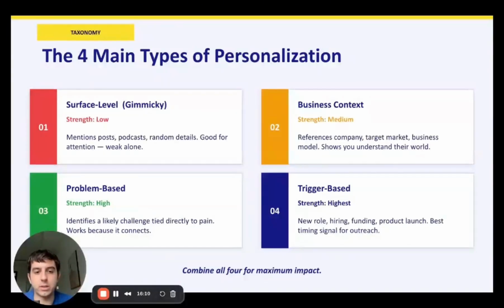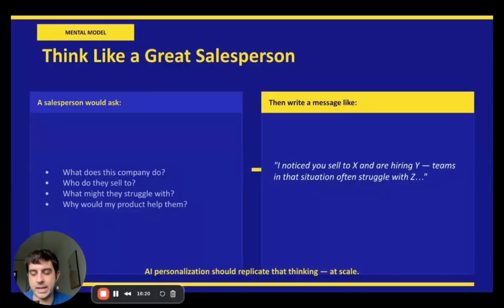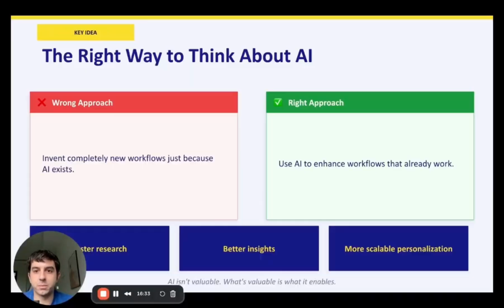Hiring, funding, product launch, right? So trying to find a recent change in the company that indicates it's a good time for you to reach out to them. And you can also combine all four. So those are the main types. And I'm going to go into my Clay in a bit and show you a couple of examples. So the best thing you could do is think like a great salesperson, because if you were reaching out to prospects manually, what would you do? What would you research? What would you say, right? That's the best way to think through personalization.